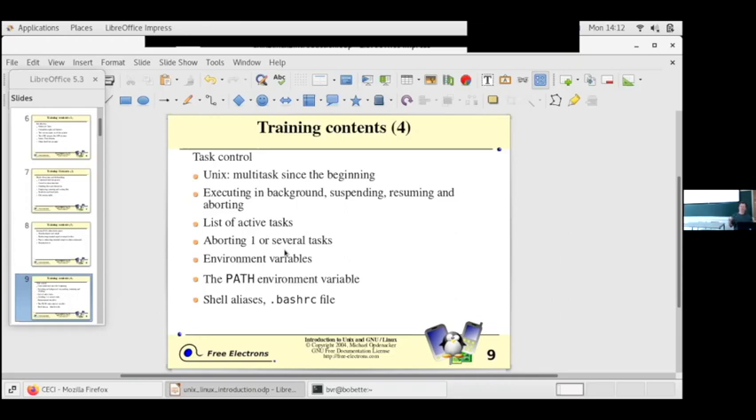So how to check your running task? What are the environment variables? What's the path, the search path of your executable? You can change it, and if you change it in a certain way, it becomes dangerous, as we will see. What are shell aliases? The bash resource file, which is loaded when you start an interactive bash session.